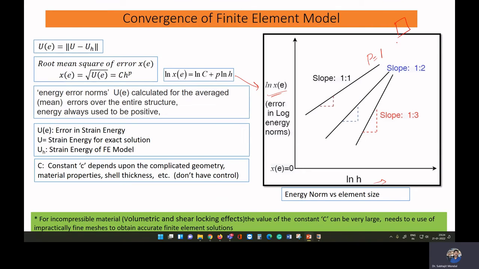Okay, so if you're using a linear element, the polynomial degree will be 1. If you use a quadratic element, the polynomial degree will be 2. You can have higher order polynomials also. Now, what happens if you take the order of the polynomial as 1?